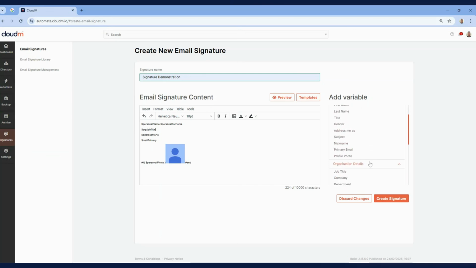Custom variables like user language or role importance, for example, which are not natively available in the Google directory, can be added via the predefined extra information list here. These can be created in CloudM via the User Profile Fields page.